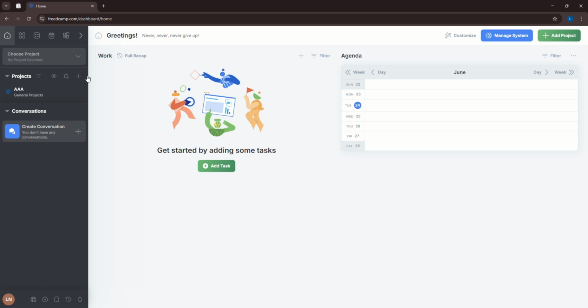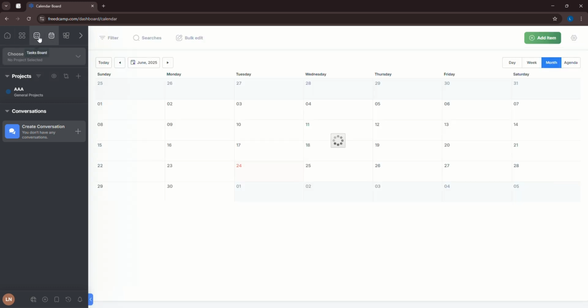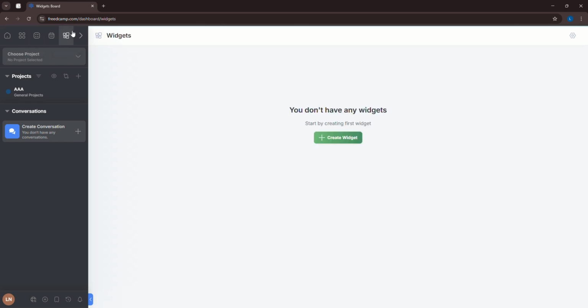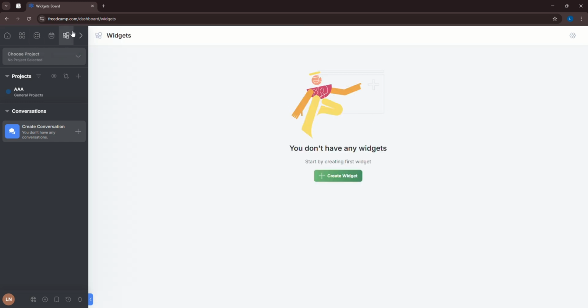We also have files and collaboration, which you can upload files, leave comments, and tag teammates right inside to keep everything organized and collaborative.